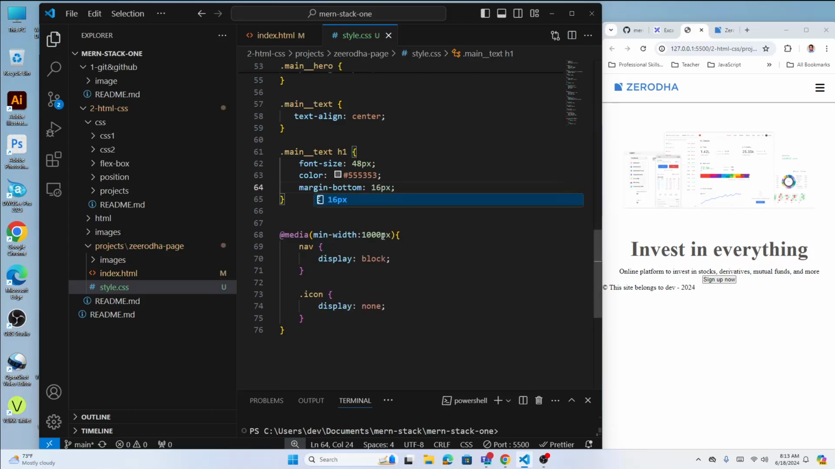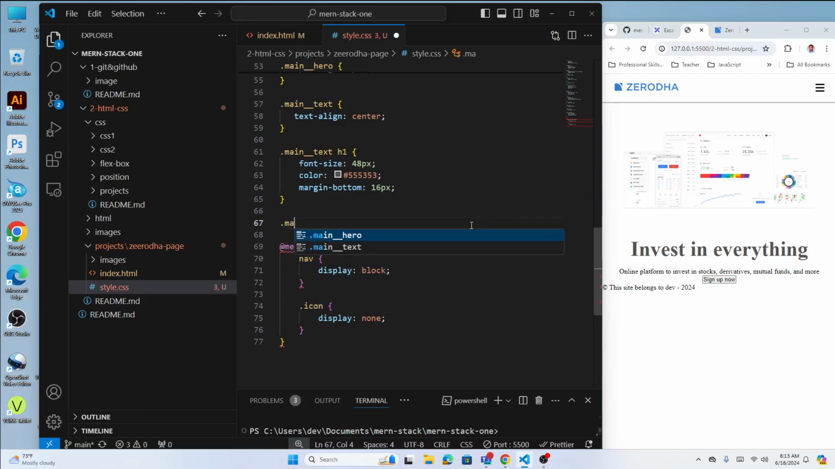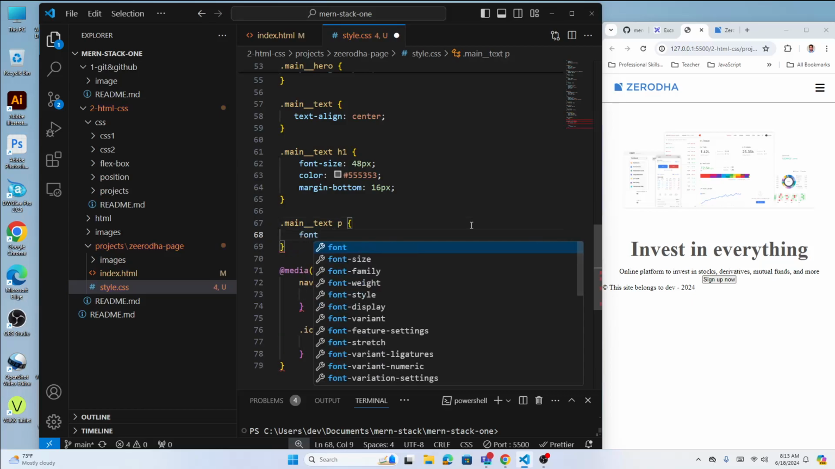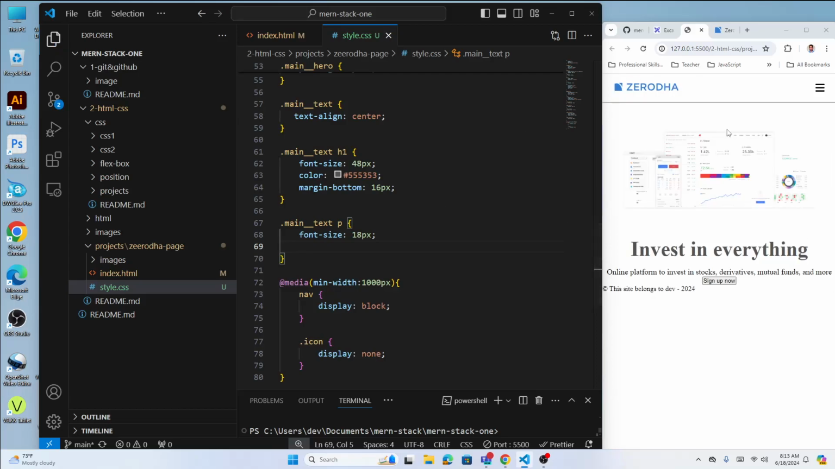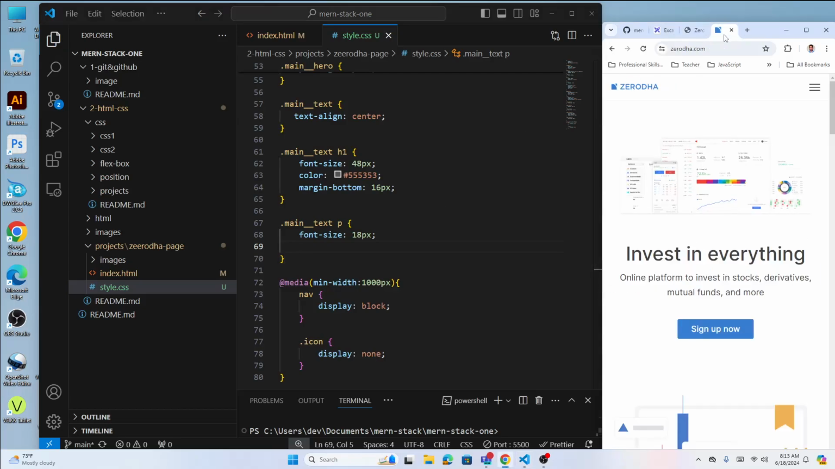Good. Now we're going to select paragraph. So the same thing, dot main text p tag, font size 18 pixel, and then save. It's more, right? Around look like 24 pixel.